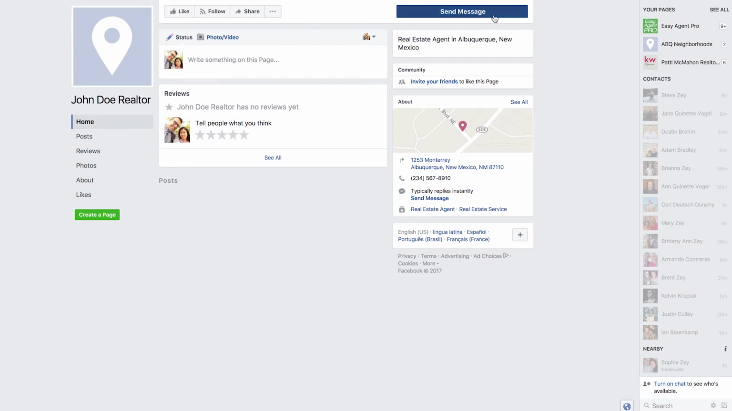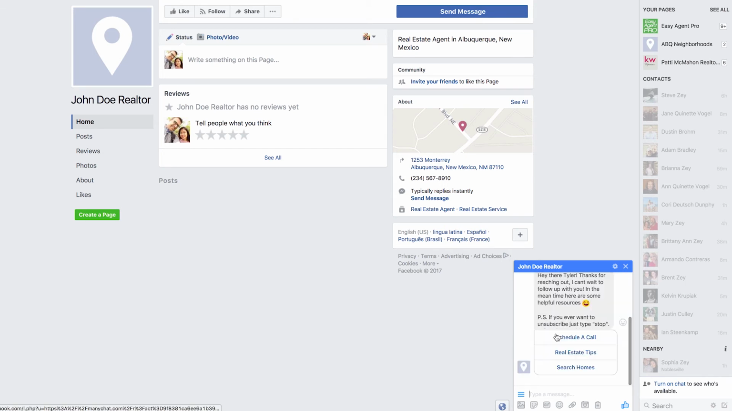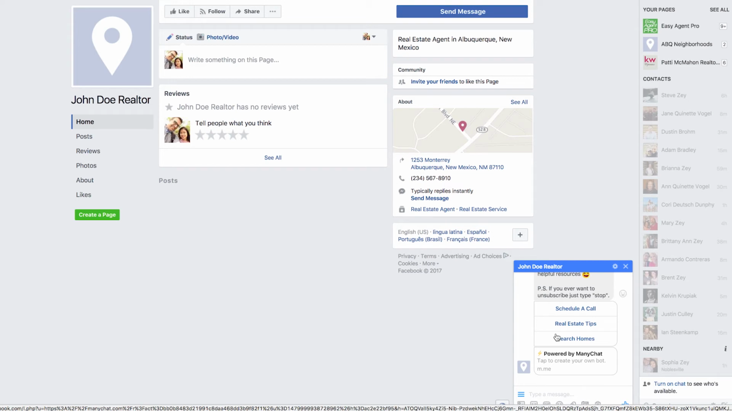Here we are. So if someone finds their way onto your Facebook page and they wanna send you a message, they're gonna be presented with this option right down here, and they're gonna select Get Started. And what that's gonna do is launch out that pre-composed message that we just created in ManyChat.